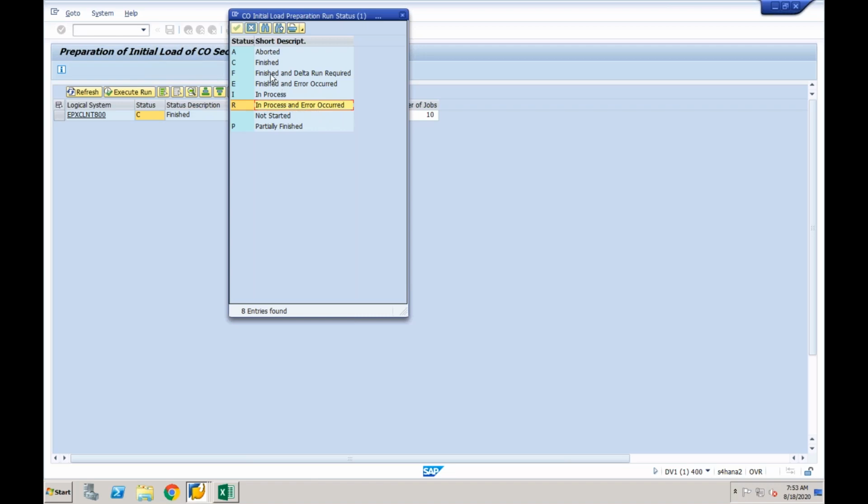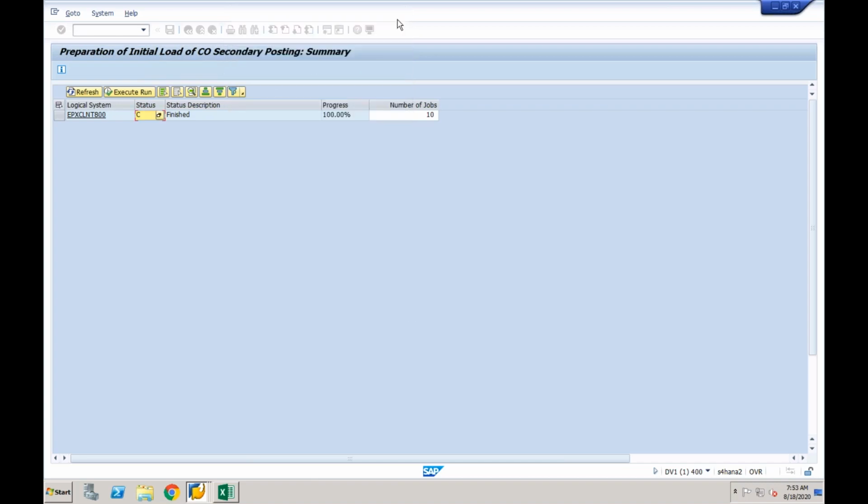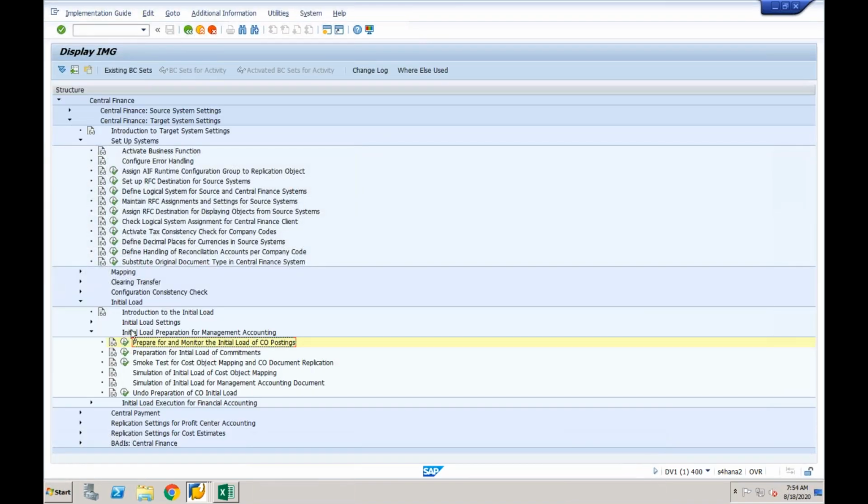If it is finished, first it will show you F, finished, and the delta run required. So it needs to be executed 2 times: finished, and the delta run is also required. Once this F status is there, you need to execute again, then only it will go to finished status. Once it is finished, this means the system is ready with the data that needs to be loaded to the target system.